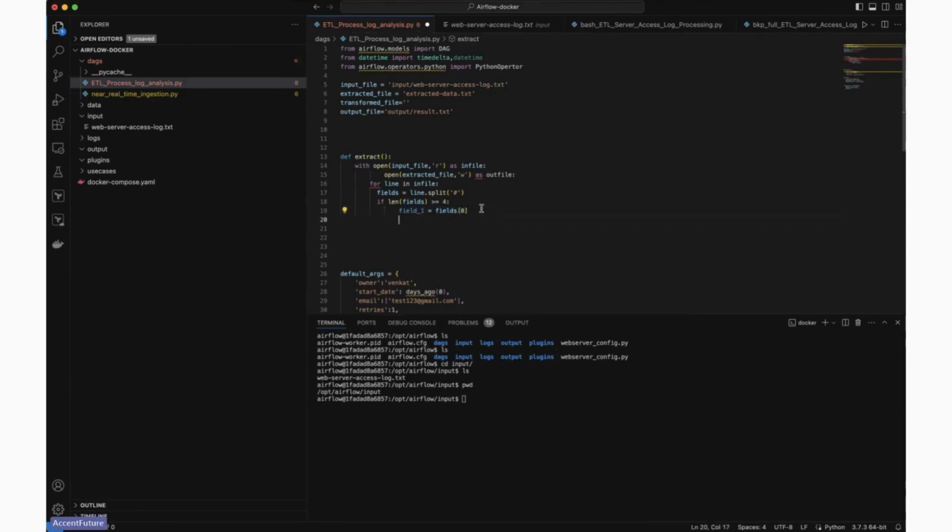Now I want my third field. We started with one, so I can call four. But here in the array, the third field is zero. So only these two columns from this data I want to load to my output file.